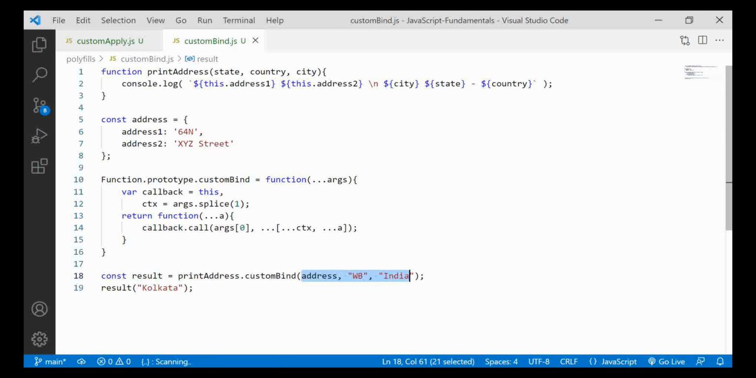So these are, as I told you, these arguments. So the first one is the context, this one, and the other whatever extra argument we want to pass, we will take all of them here. Now we want to store this object in a variable so that we can use it inside this closure function here. So we are using this callback, and then we are again calling this callback function. Callback function is basically this function. So this function dot call, inside that we are passing the 0th argument, which is this guy.